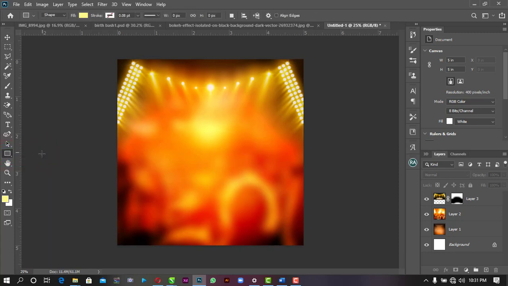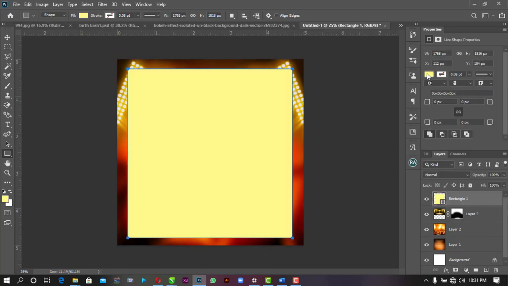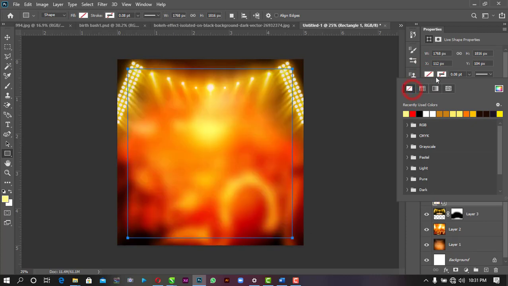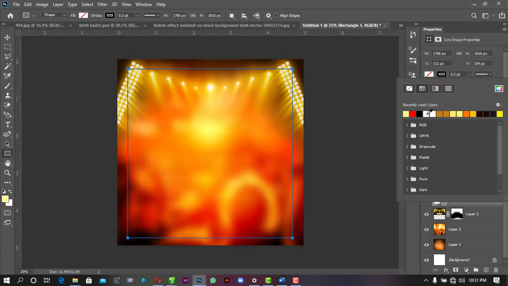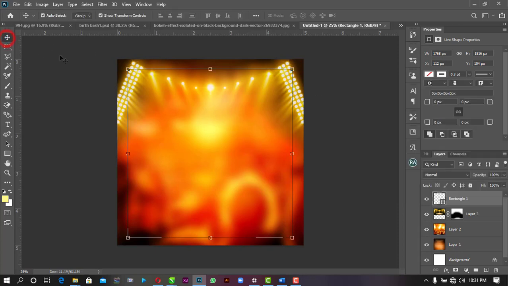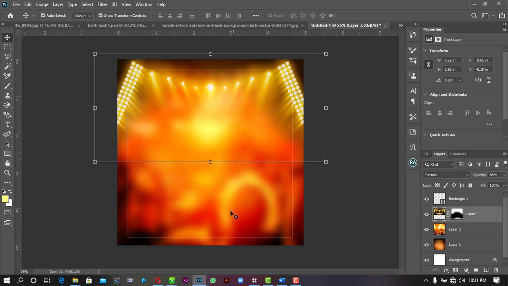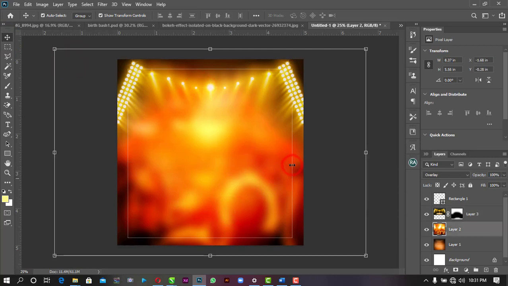Check your rectangle tool, then you select it and draw a rectangle like this. You reduce the fill to empty, then you increase the outline. You can use point. I'm using 0 point. Then the color should be white. You hit enter. Just like this.